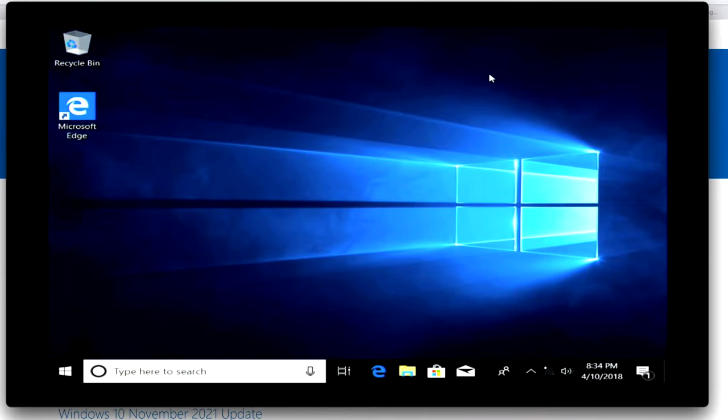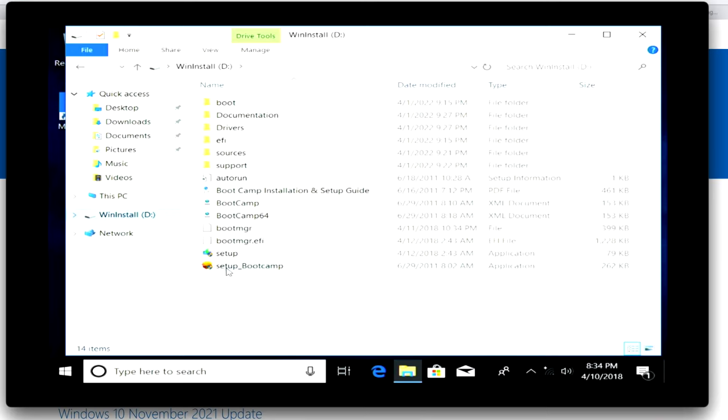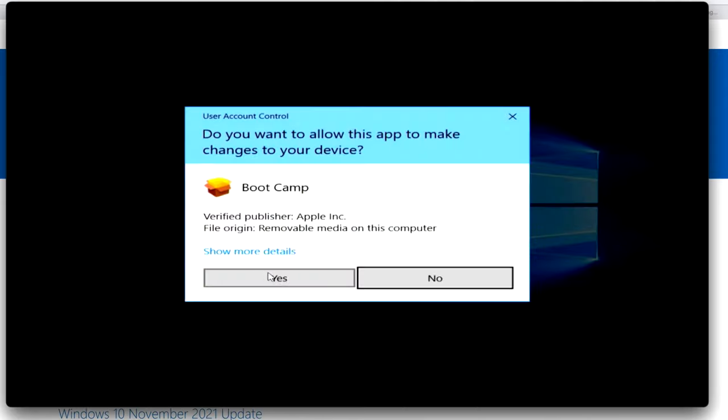Okay, we made it to the desktop of Windows 10. Now, the first thing we need to do is install the Bootcamp drivers. Well, sometimes it pops up automatically, but if it doesn't, you need to go to the file explorer and then navigate to our USB drive that has all of our drivers on it. So there's our Win install. We'll click on that. And then remember how we had to rename that Bootcamp setup? There it is. All we need to do is double click on it, and then we want to run Bootcamp.